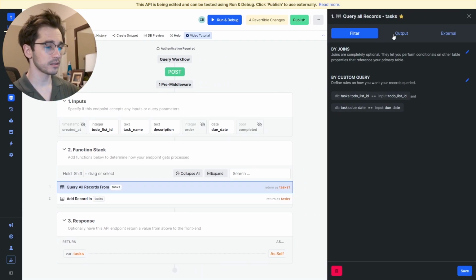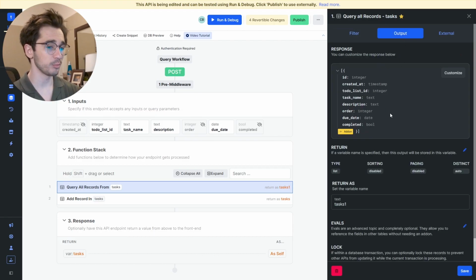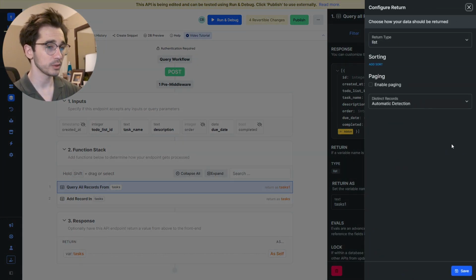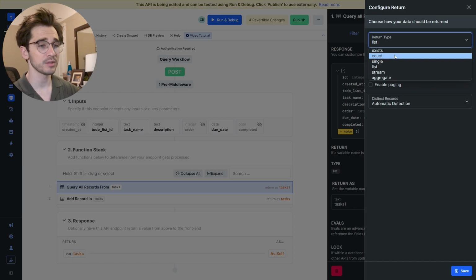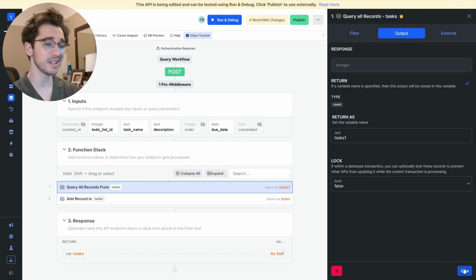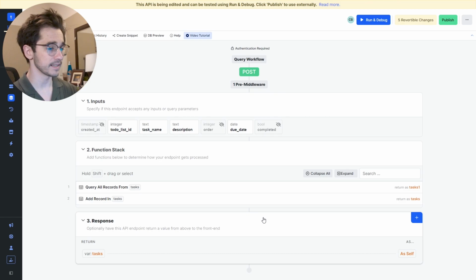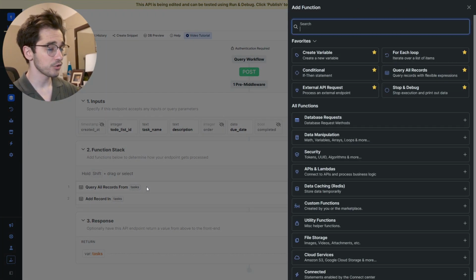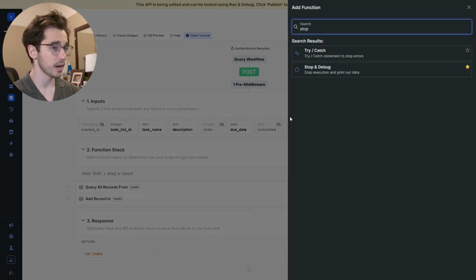So let's click back on that query all records and head to our output, where I'm going to go to my return blue pencil and change my return type to a count. So it's going to return me a number of items that exist. We can actually introduce the very cool stop and debug function.